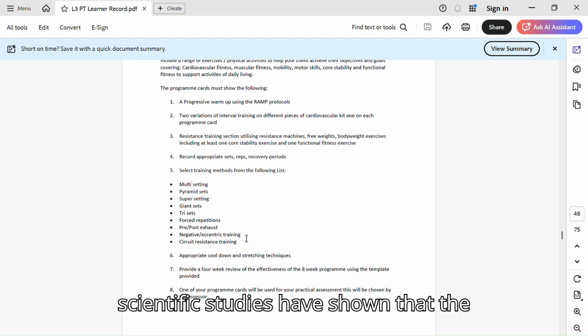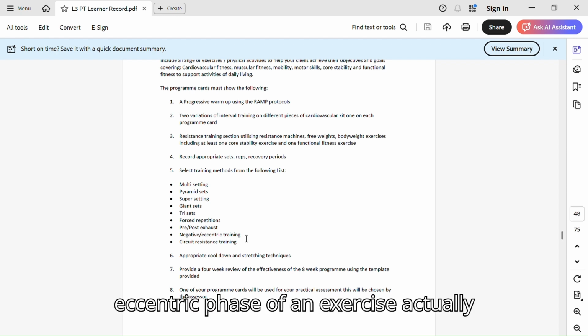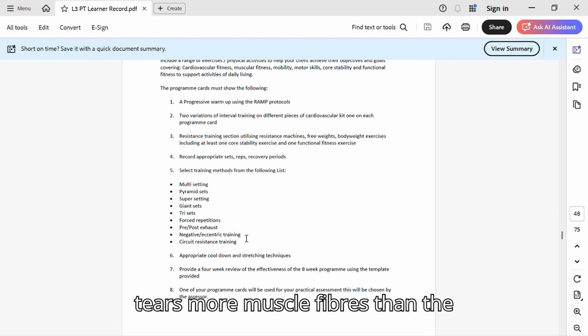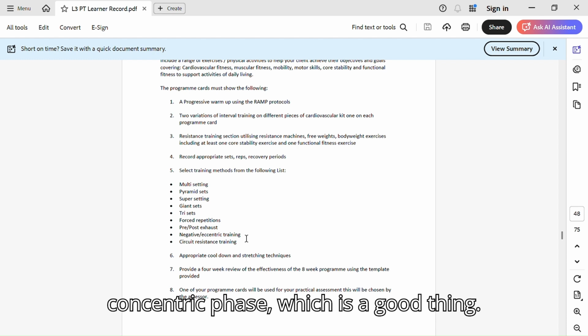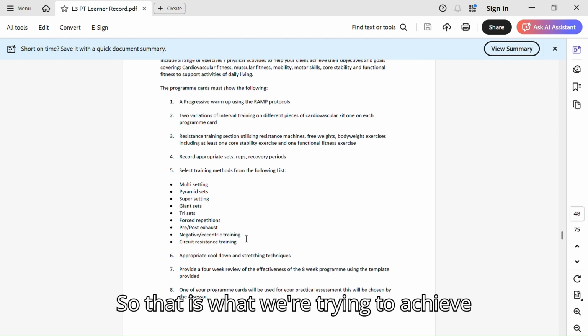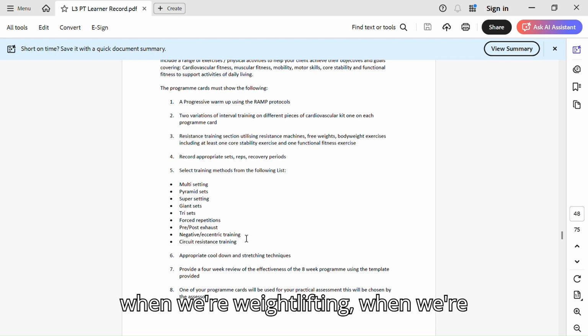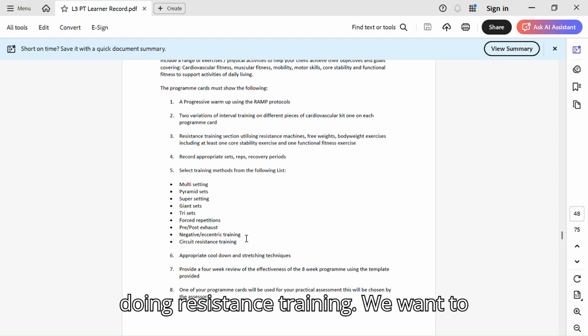Now, scientific studies have shown that the eccentric phase of an exercise actually tears more muscle fibers than the concentric phase, which is a good thing. So that is what we're trying to achieve when we're weightlifting, when we're doing resistance training.